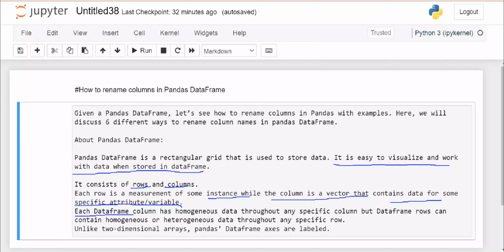Each data frame column has homogeneous data throughout any specific column, but data frame rows can contain heterogeneous or homogeneous data throughout any specific row. The column consists of homogeneous data, but rows need not. Rows may consist of several columns, so different columns have different data types. A row may be either homogeneous or heterogeneous, but a column always consists of homogeneous data only.